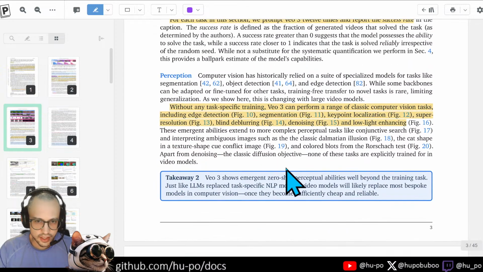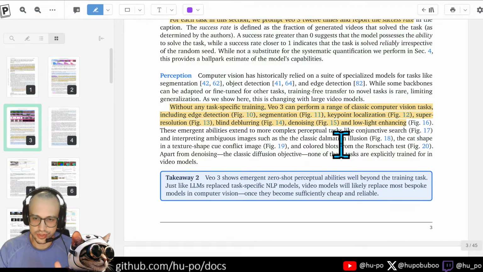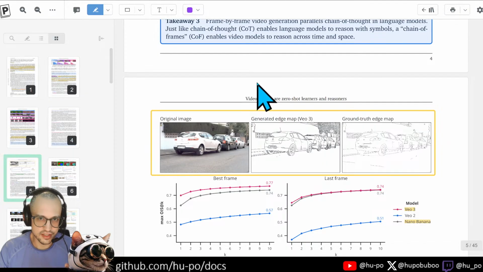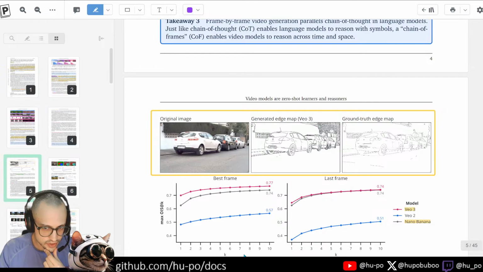Without any task-specific training, VO3 can perform a range of classic computer vision tasks, including edge detection, segmentation, keypoint localization, super resolution, blind deblurring, denoising, and low light enhancing. Pretty much all of those would be things that you used to have to use a specialized model to do. So the fact that you have one model that does everything is very reminiscent of the way language models used to have a separate medical text language model, a poetry language model, and a math language model, right? Now all of those are basically just one general model. So I think you're going to see the same trend with these video models.